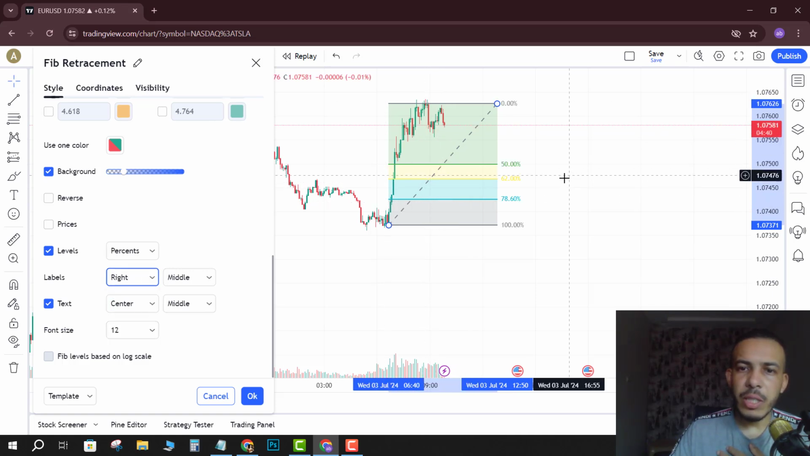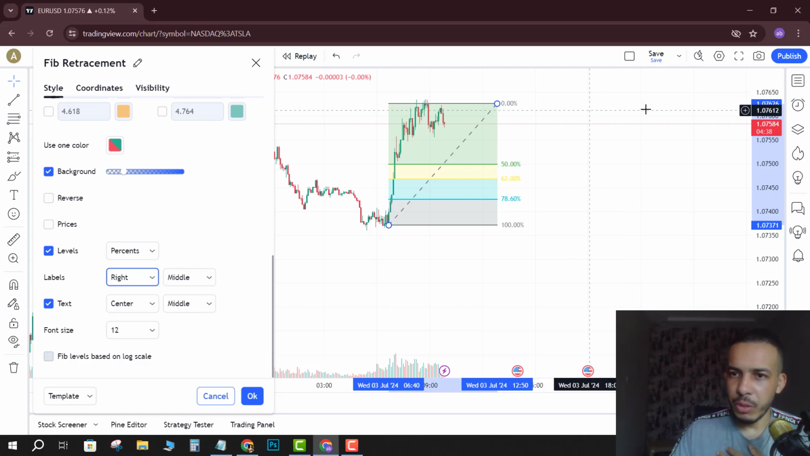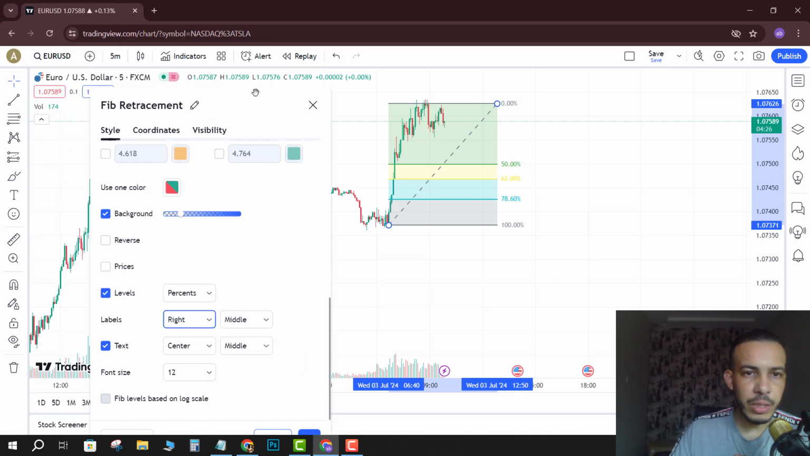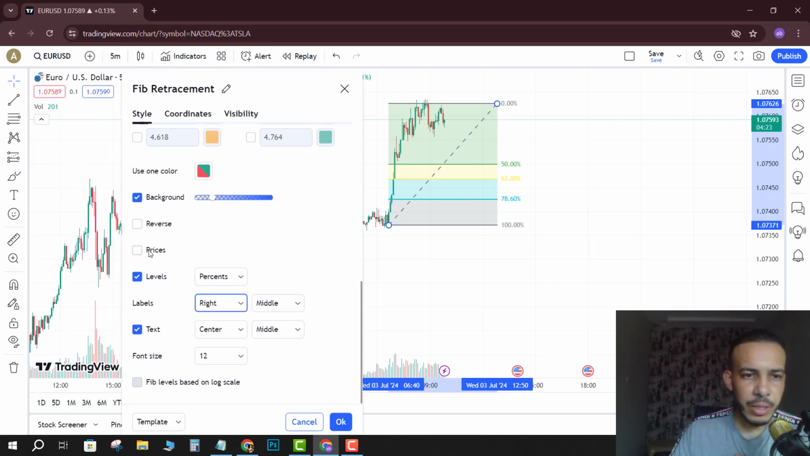Okay? So let's say you want to see the price. So this price, I want to see it here, besides the Fibonacci level. So just go to this one. As you can see, this is the Fib settings, and click on prices. And as you can see, the 50% is 1.07499.